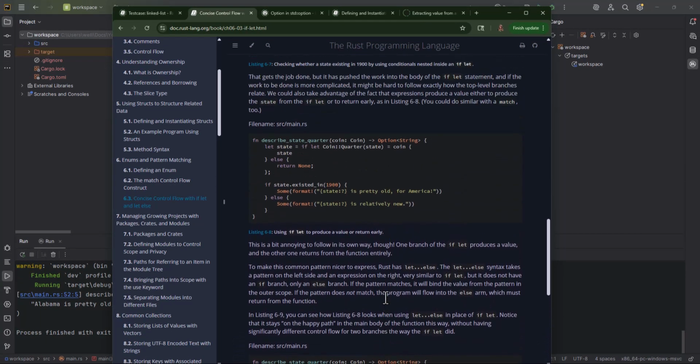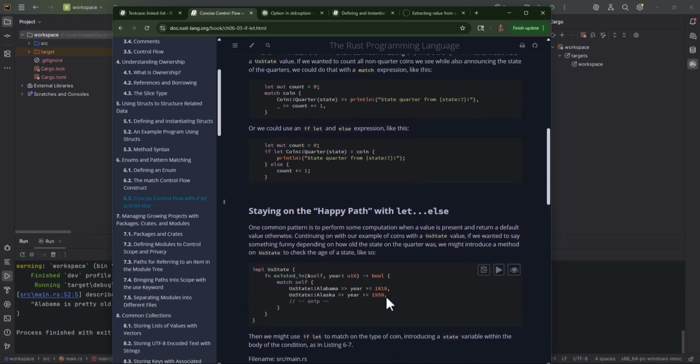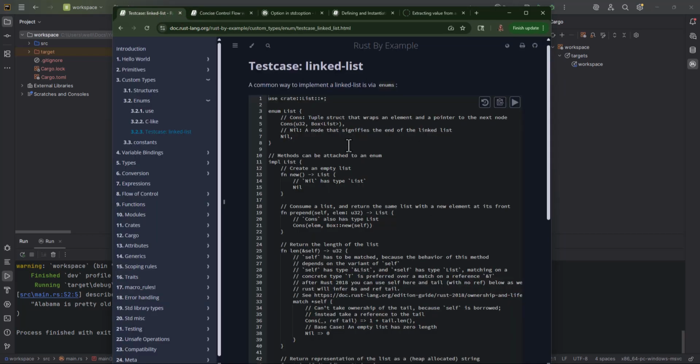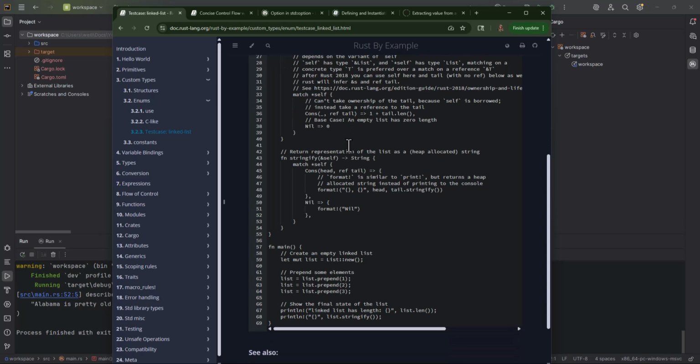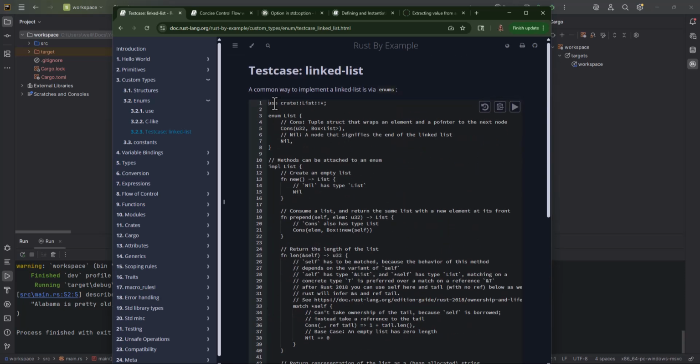Okay, that was fascinating. So these kinds of things, it feels like I've learned a bunch of facts about enums and matching and if let statements. But at some point I have to actually do something real with this. I found somebody implementing linked lists in Rust using an enum.